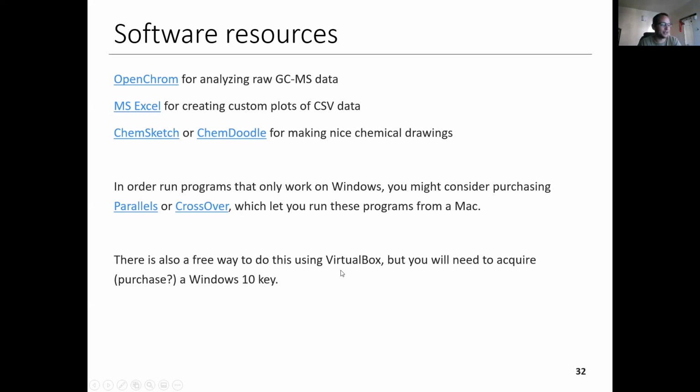There's also a free way. If you want to take the time to dig into this, you can use this program called Virtualbox, which will allow you to make a virtual machine, it's called. And then within that, you can install Windows yourself, but you will need to get a copy of Windows somehow. You can buy it if you want, or there are some websites where you can obviously get it for free. Just be careful not to download a virus. And if you want some help with that, I can also assist. I've done this before myself.